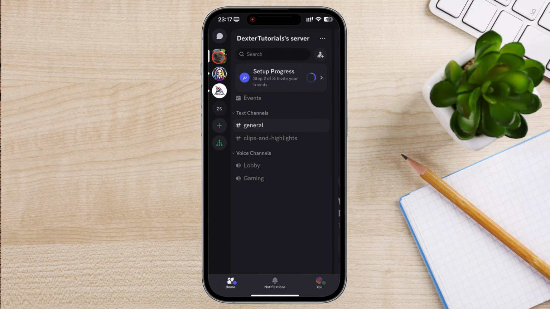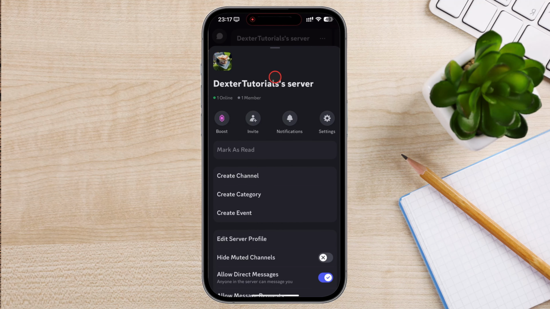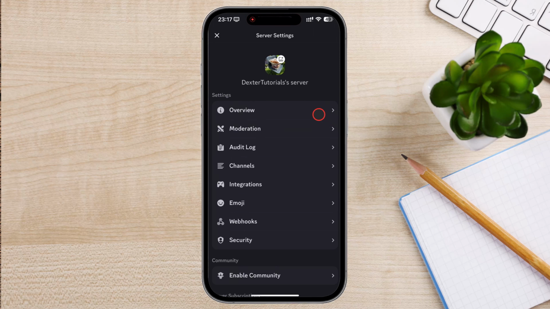Once your server has been created, you can configure the server settings. To do this, click on the three dots menu button. Then tap Settings. The first thing you should do is set the server permissions. This will determine who can and cannot do certain things on your server. Once you have set the server permissions, you can add members to your server. You can customize your server with themes, bots, and other integrations.